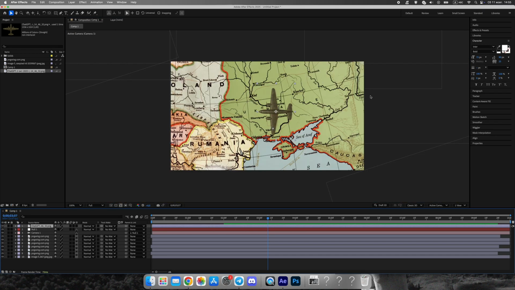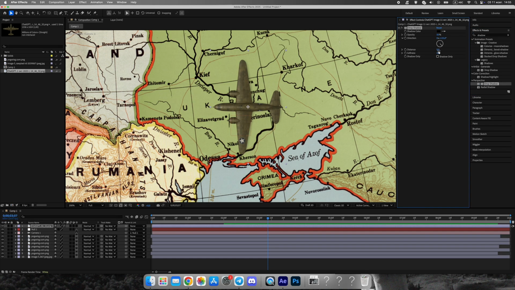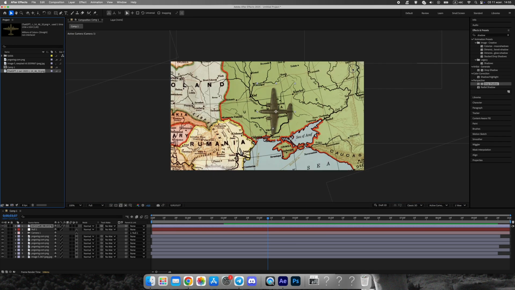Time to bring in the airplane. Place it above all layers and add a drop shadow or a slight blur underneath so it doesn't look flat. Animate its appearance using scale from 0% to 20%. Then smooth the motion using easing or the speed graph. This gives a cinematic reveal, as if the map is opening up.